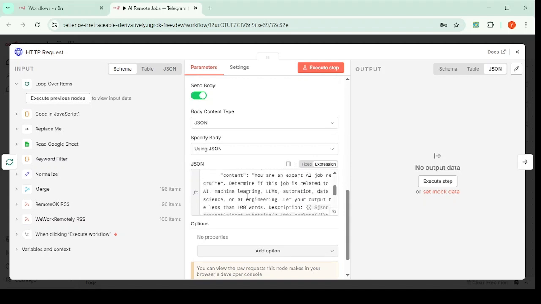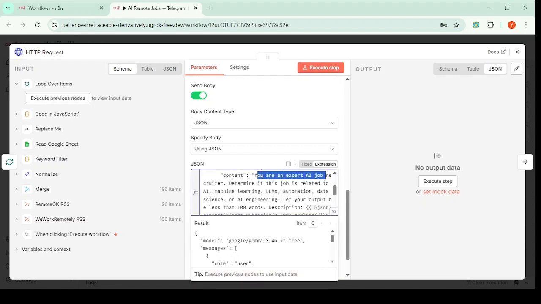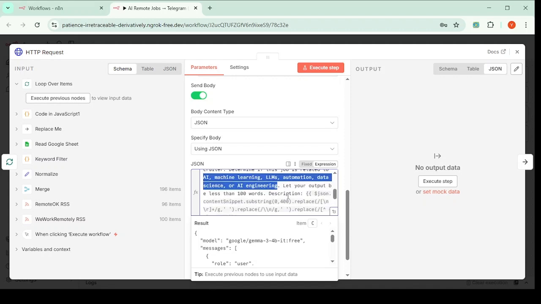Now, this is the part that you need to see. My own JSON here says you're an expert AI. This is the prompt that your agent is going to be using. You're an expert AI job recruiter. Determine if this job is related to AI, machine learning, LLM, automation. All of these things I just highlighted, AI, machine learning, LLMs, automation, data science, or AI engineering, should be replaced with the words and terms that are relevant to you specifically. It says let your output be less than 100 words. You need that, so let's leave that.